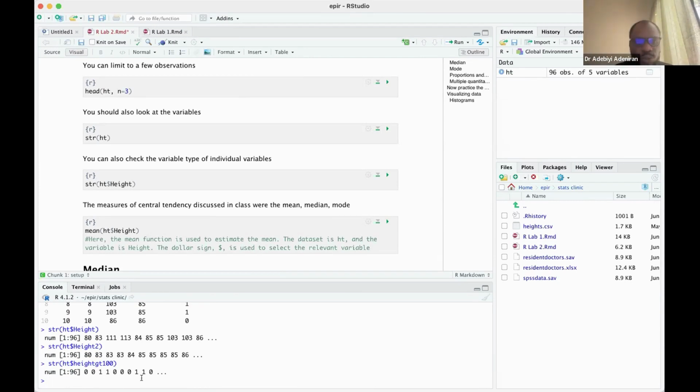That's really you trying to look at your data. Now, let's say we want to do a little bit of mean, median, mode of this data.